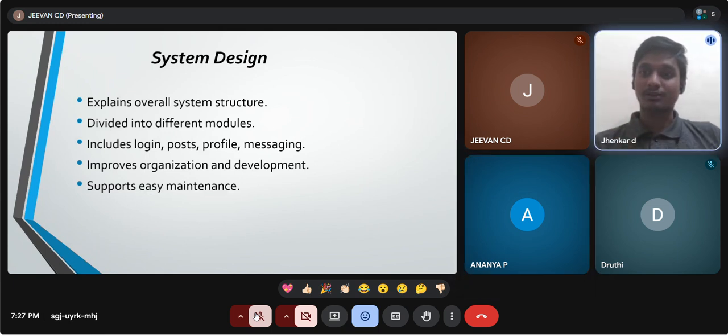This modular approach makes the system easy to develop and manage. It also improves maintainability, meaning future updates or bug fixes can be done easily without affecting the whole system. So overall, system design helps us build a structured, scalable, and maintainable application. Next slide, UML model.